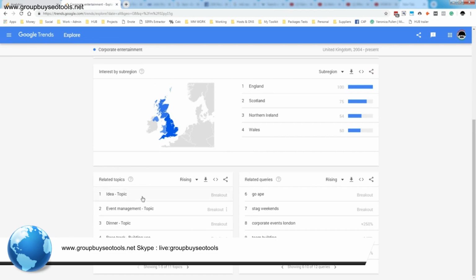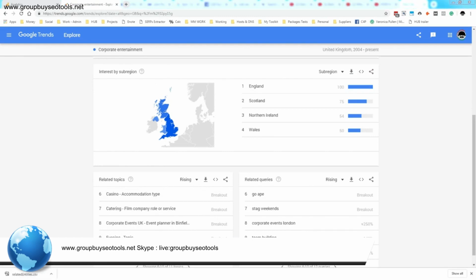And these are related topics on the left hand side. So if people who have searched for event management as a topic have been looking for things like wine tasting, racetrack, company, so corporate events, UK planning, that's worth downloading as well. It might not be as on the money as your previous one, but it does give you some other areas, because you might do corporate entertainment wine tasting as a page or as a guide. So that gives you some more information.